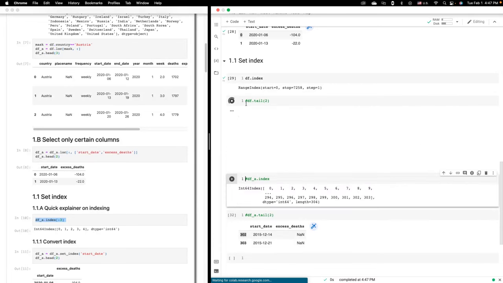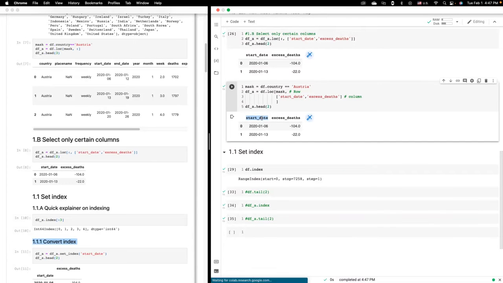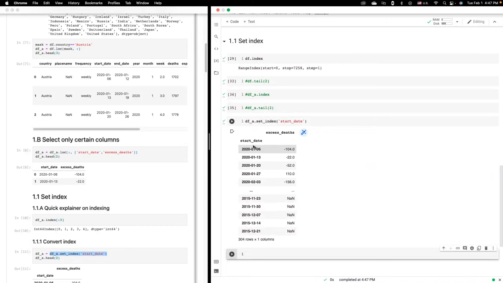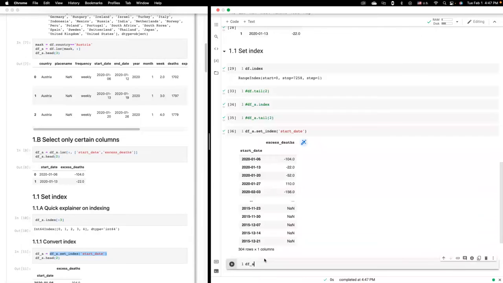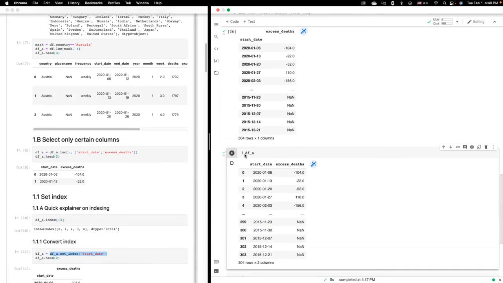Let's clean this up a little bit. What we're going to do is set the index. We're going to make this the start date column. We're going to put that into the index and then erase these numbers. It's actually a really easy process. All you have to do is type in the name of the data frame, then type in set_index, and then type in the name of the column. As you can see now, there's no more 0, 1, 2, 3 numbering on the side as there was before. The numbers have been erased on the left and the start date has been moved over.